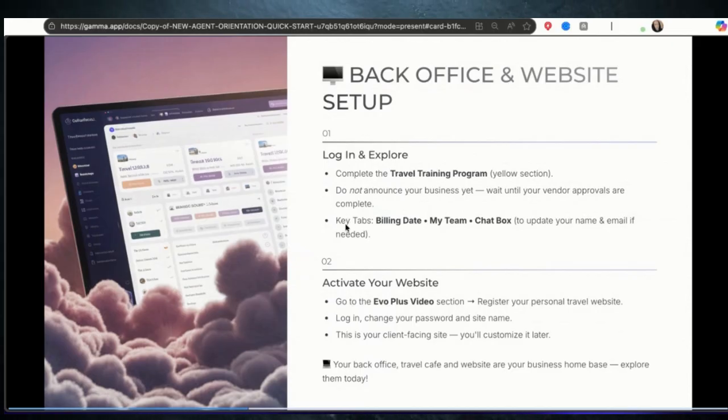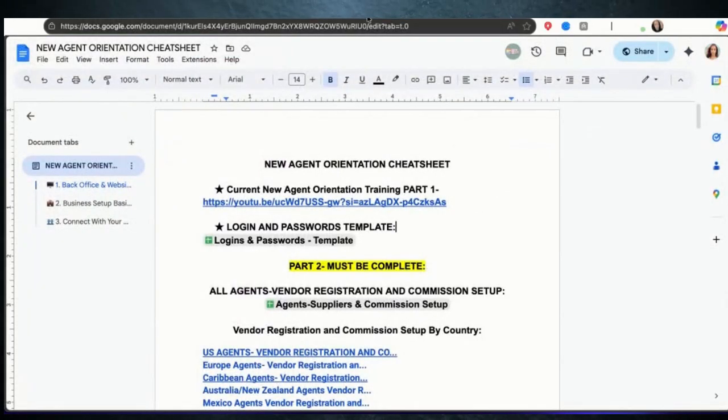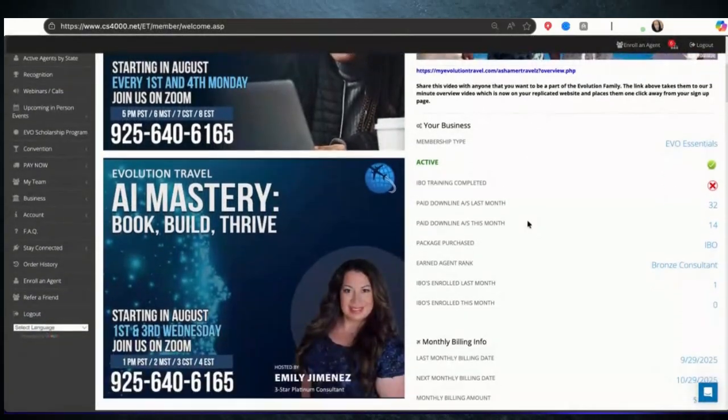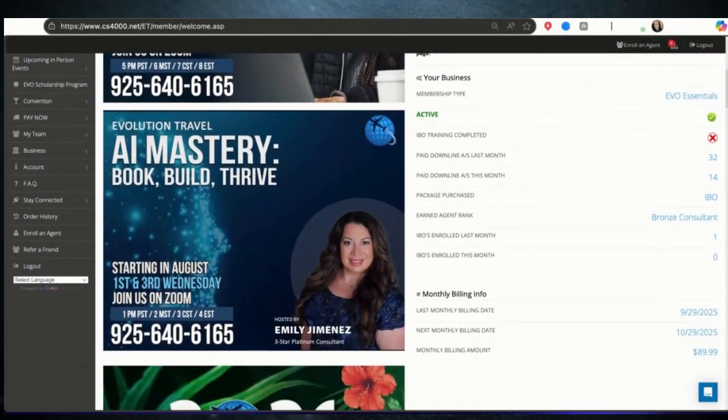Next, you want to take a look at the key tabs inside of your back office. Let's go ahead and take a look at them now. The first one that we go over inside the back office is going to be your billing date. This is something that comes very quickly when it comes to new agents, and we don't realize how fast 30 days go, right?